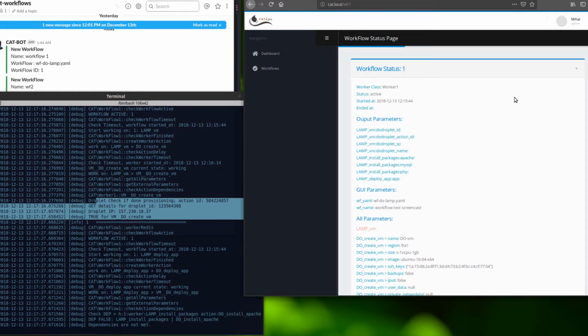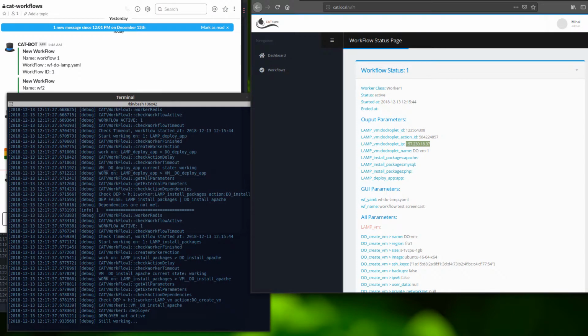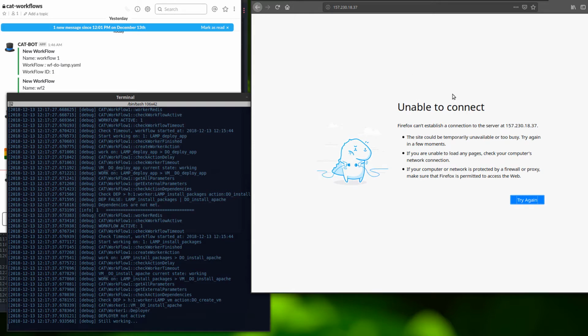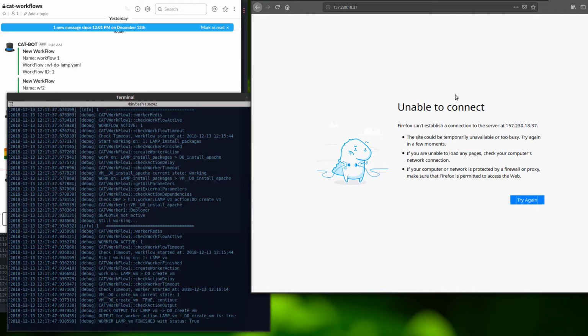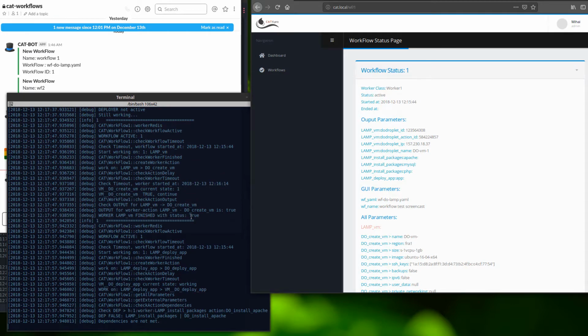We can see in the log that CAT has already finished creating the virtual machine. We can check now on our web interface to see what output we have so far. I will copy the IP of the new VM to see if we can access it already in the browser. Of course, it doesn't work yet because CAT is still working on installing Apache. This will take 2 more minutes, so I will pause the video until Apache is installed.